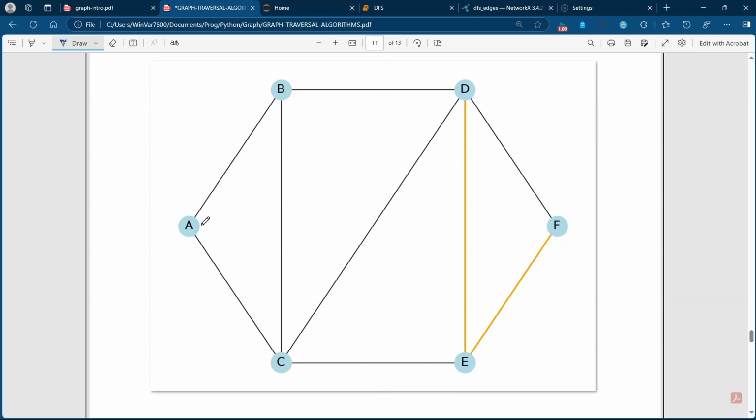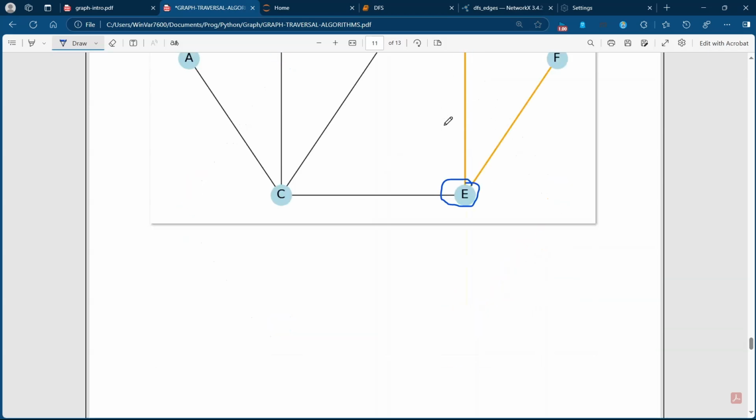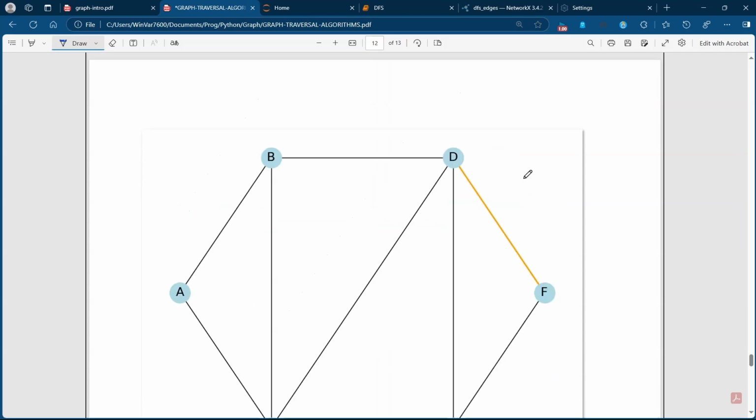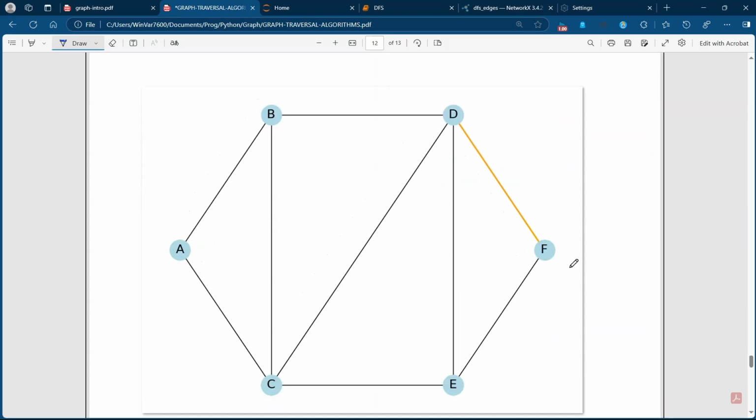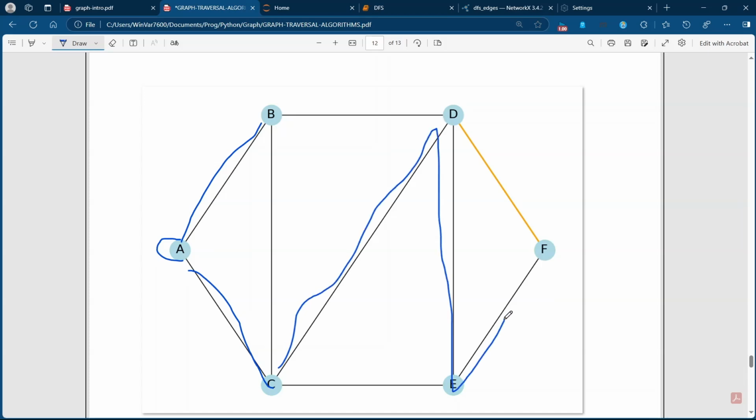So we started from A, and we added B and C into our stack. Since C was the last added, we tried C, and we added D and E. Right now we're going to treat E here. We add its neighbors into our stack, and as you can see, F was the last added, so we're going to treat F. In this traversal we explored this path. We did this, and after that we did this. That is basically our first traversal.